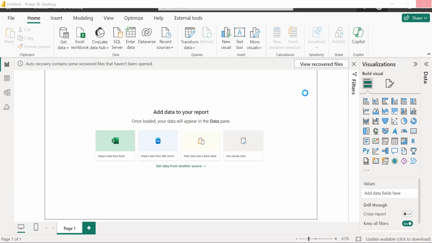Then below the title bar is the menu bar.